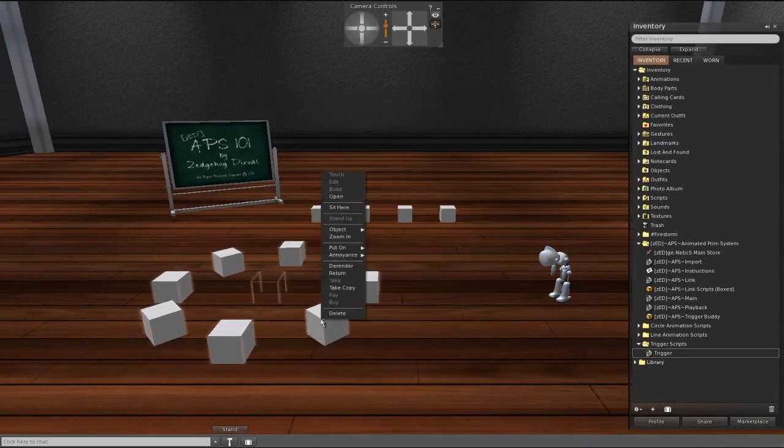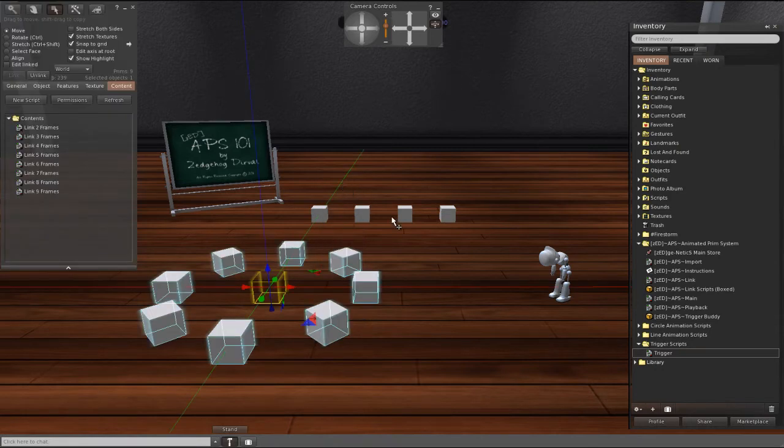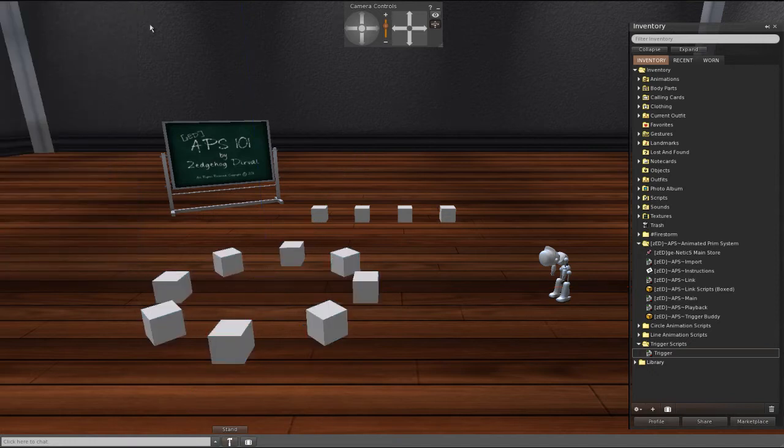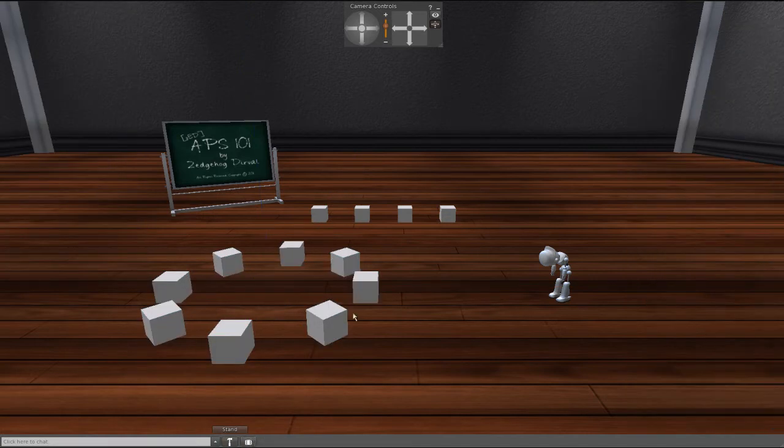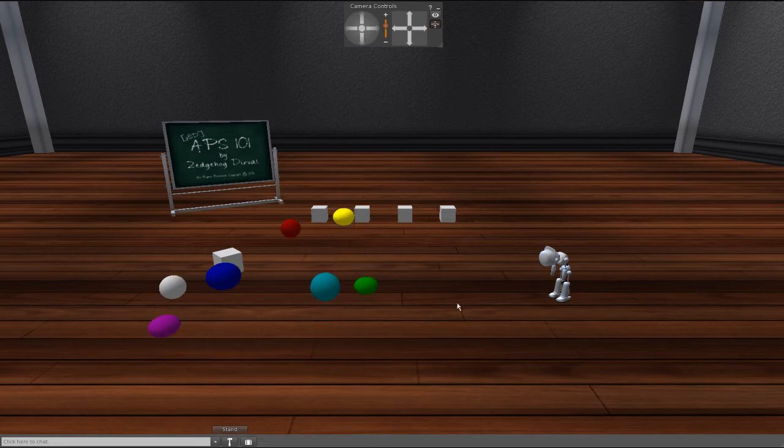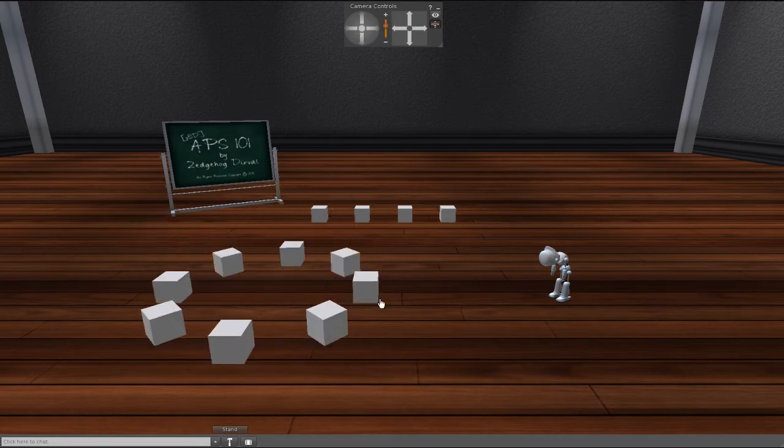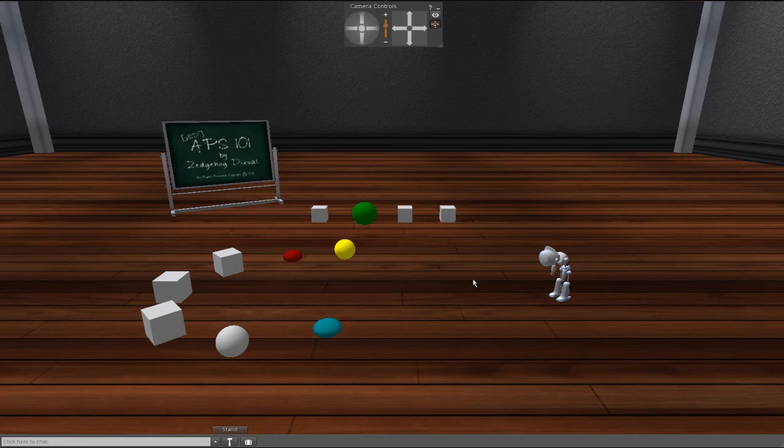Okay, and now I can take that trigger script and I can place it in here because it has the 16 frames. And let's give this one a test. And there you go. Lots of bouncy boxes when I touch it. Bouncy balls. Alright, and that's the trigger scripts.